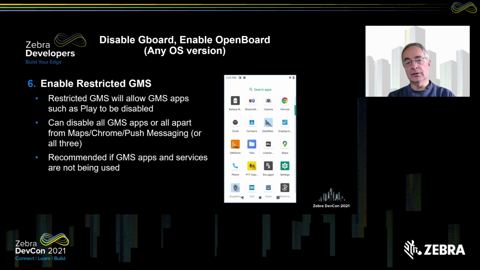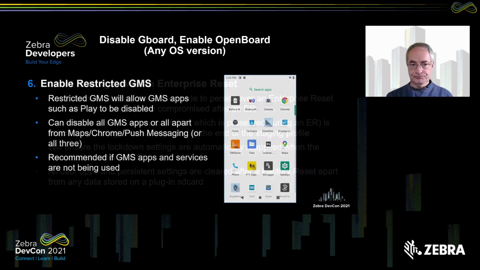So we can disable all the other GMS features, but we can still have the key core ones enabled. So good idea to do that. If you're not using GMS apps and services, for sure, it's a good idea to enable restricted GMS, and it will prevent any possibility that users could access things like the Play Store or any of the other GMS applications.